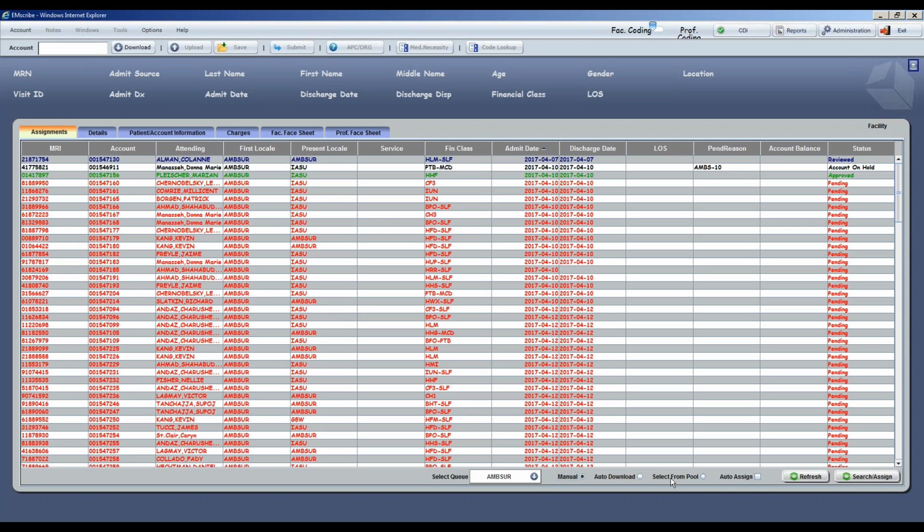Moving to the right, you'll see three radio buttons here. First is manual, and that's the mode that we are in now. This allows you to either type an account number in the window here, or you can click on something inside of your worklist. Next is auto download. When you click on this, you download the first account, and after that, once you're complete, once you save and upload or you submit an account, the next one in line will be dropped into your queue. And we have select from pool.